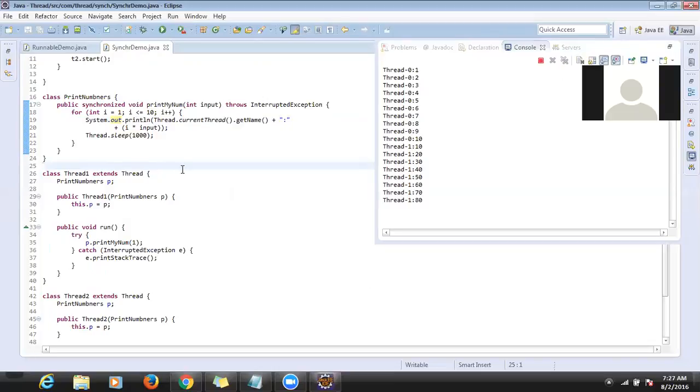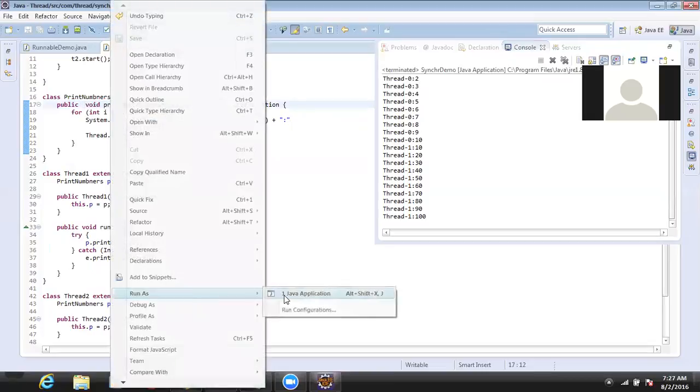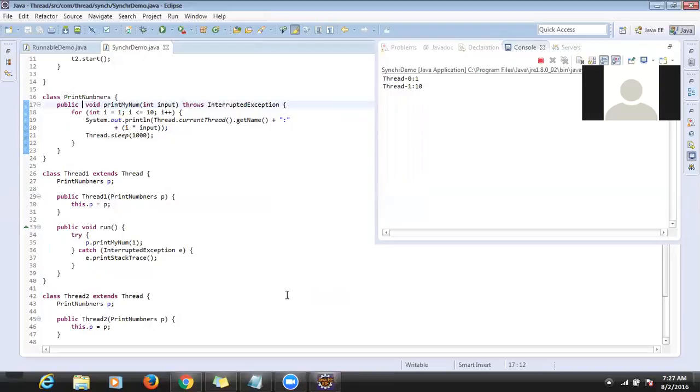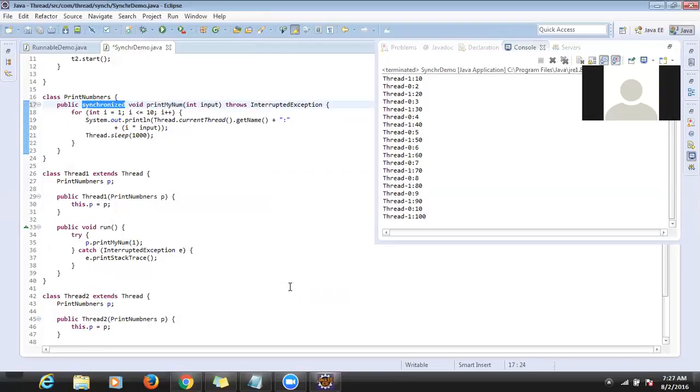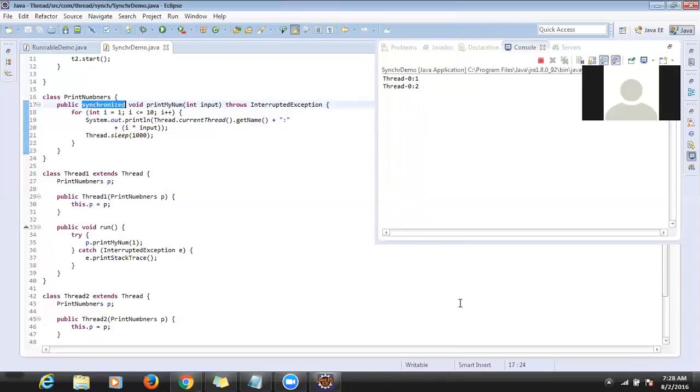If you remove the synchronization, let me run it by removing it and we'll see the results. Just now I removed synchronization for that method. See there, now thread 0, thread 1, thread 0, thread 1. So this is the advantage of synchronization. Now you understood, right? What is the difference between a synchronized method and a non-synchronized method?